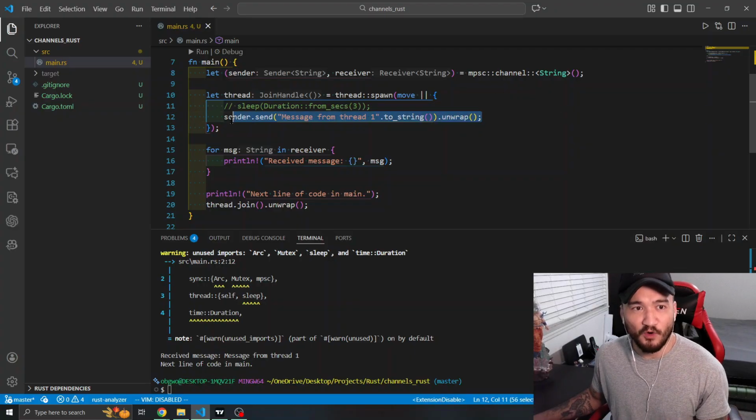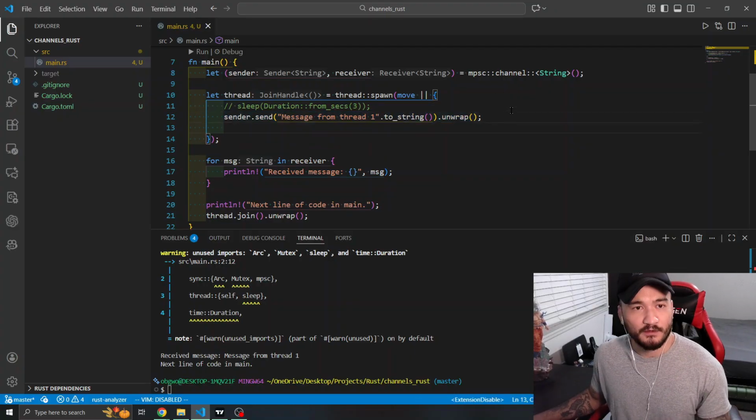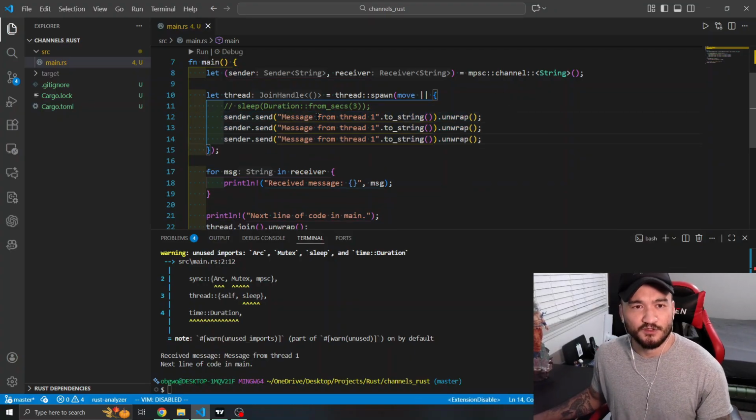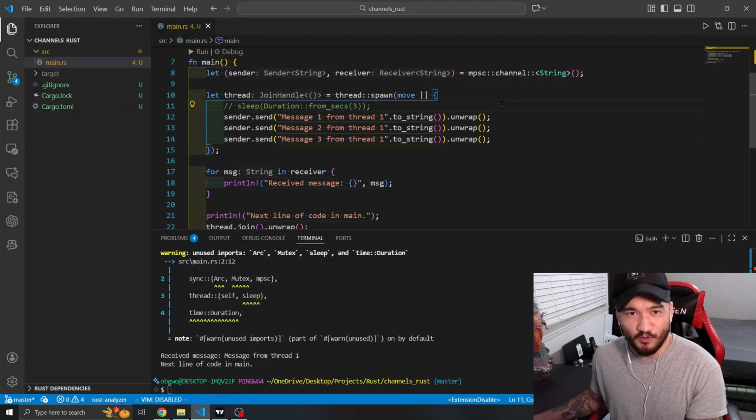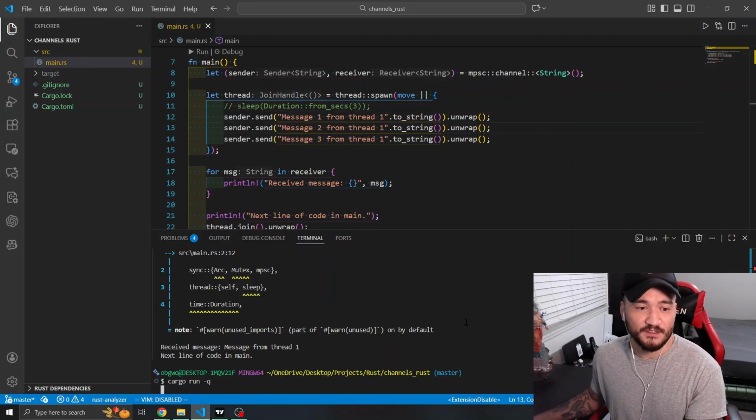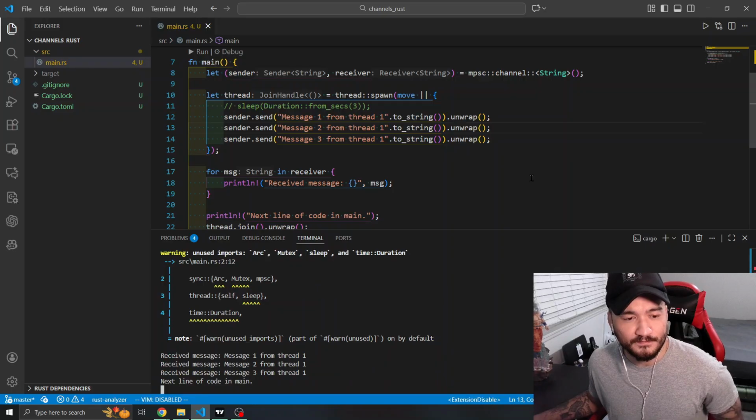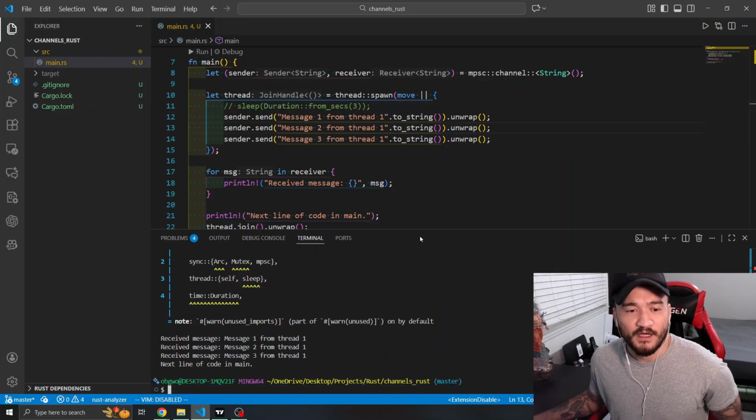So we send multiple messages, right? So we're going to do message 1, message 2, and message 3 here. Okay, we'll send 3 different messages. It should be able to get all 3 messages. There you have it.